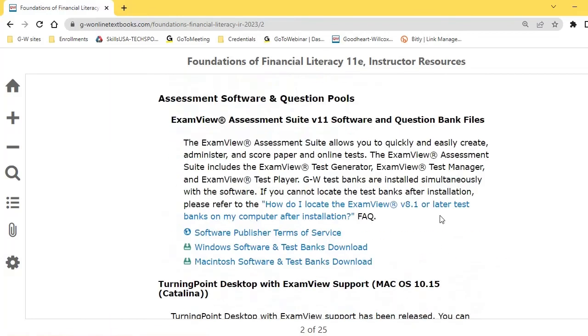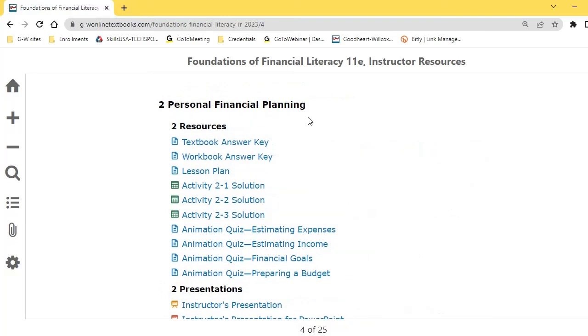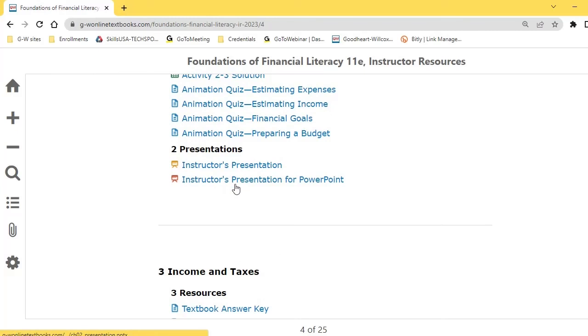Assessment software and question pools. This is the software that is needed to create and customize exams for students. If you look under each chapter, like Chapter 2, Personal Financial Planning, you'll find resources for that particular chapter, including answer keys for the textbook and the workbook, lesson plans, activity solution files, the animation quizzes, and PowerPoint presentations.